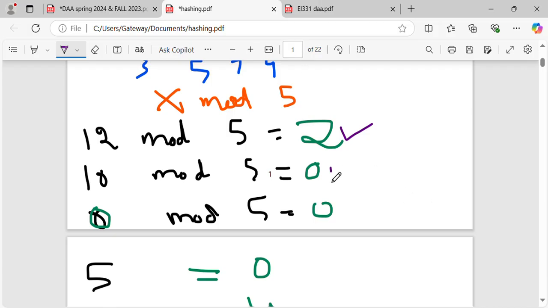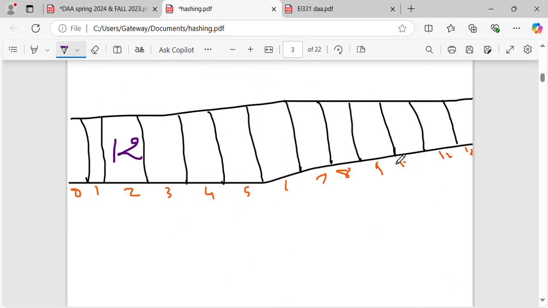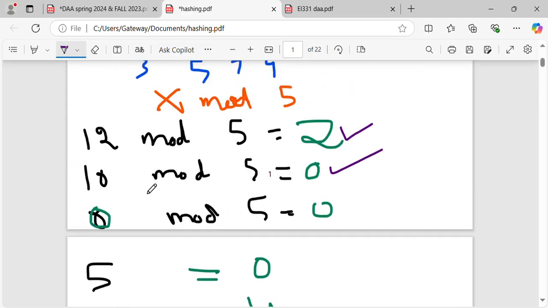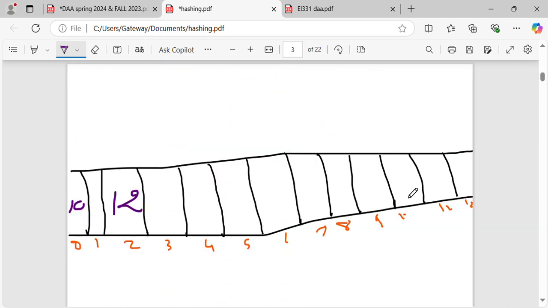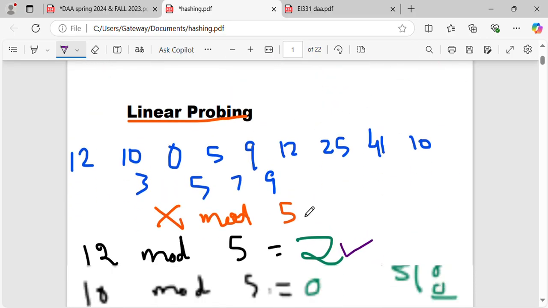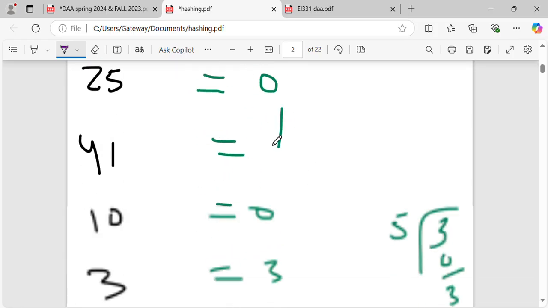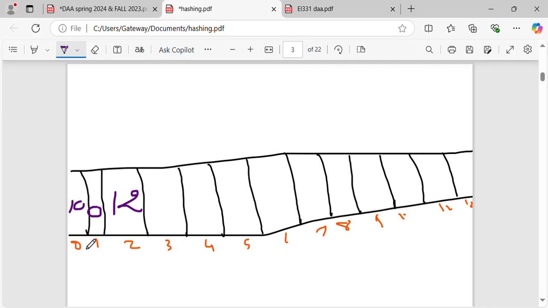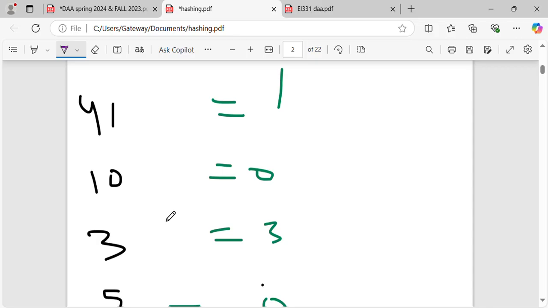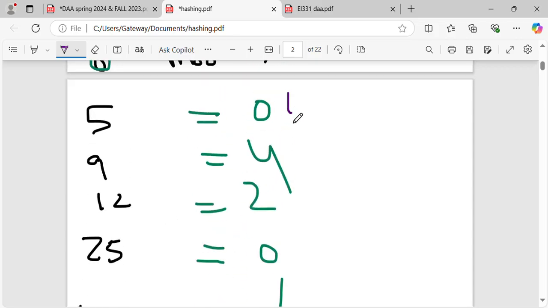Then we'll go for 0. So 10 comes here, and then now 0 is also at index 0, but we will not put it there because at index 0 there is already 10, so we move to the next one and put the 0 there. Now we have 5, right? So 5 is also at index 0, but index 0 is taken, so we'll put the 5 here because this is the available space after 0.